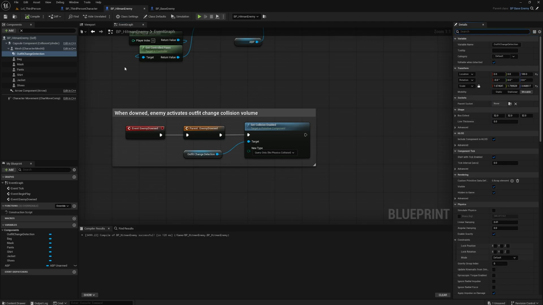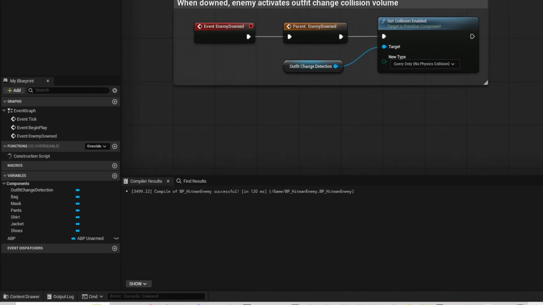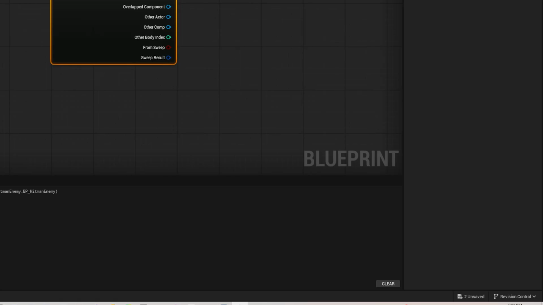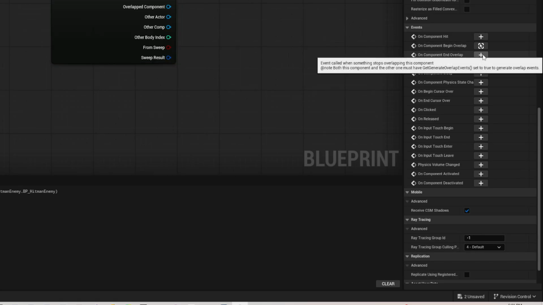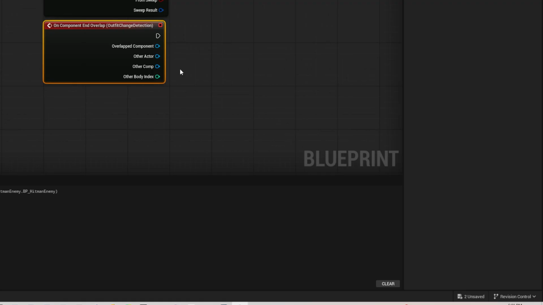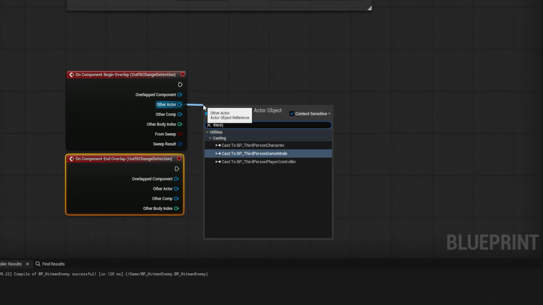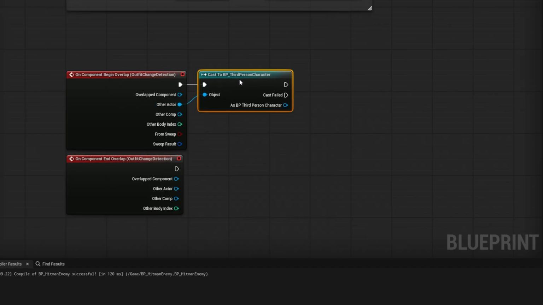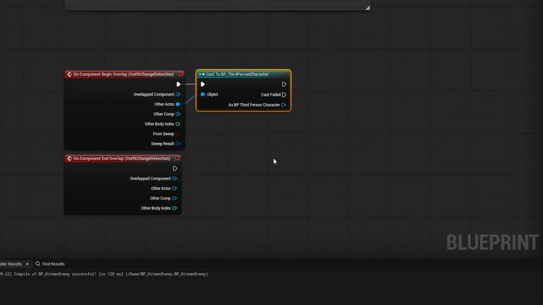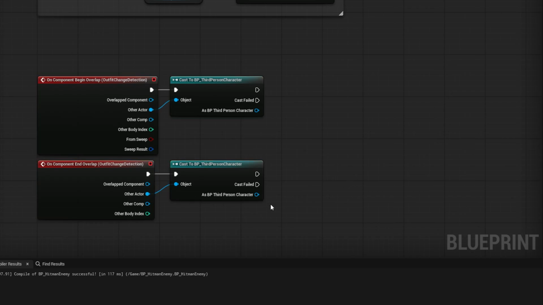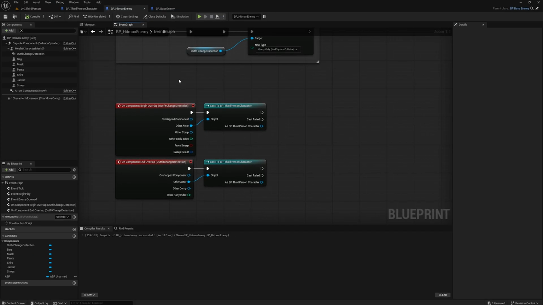From my outfit change detection volume, I will do on component begin overlap, and I'll also spawn in one of these on component end overlap events. So when my third person character goes into this box collision, and when my third person character leaves this box collision, we will perform a certain function on our third person character. So let's go make that function.